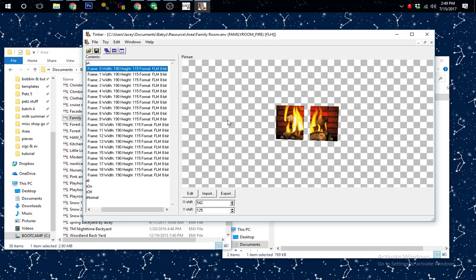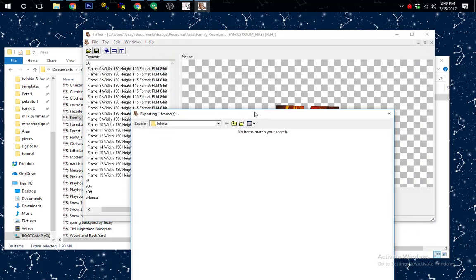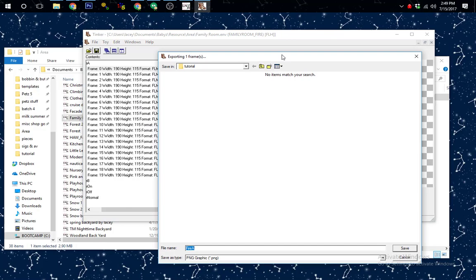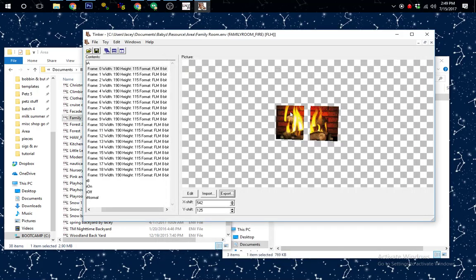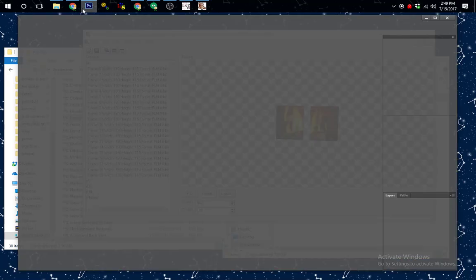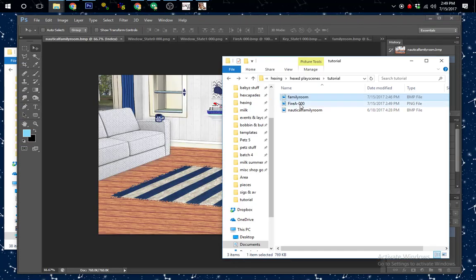So what you're going to want to do is you're going to want to export the fire image, whichever one you want. They're all the same size, so you're going to just pick one and then just save it. And then you're going to open it in your image editor.